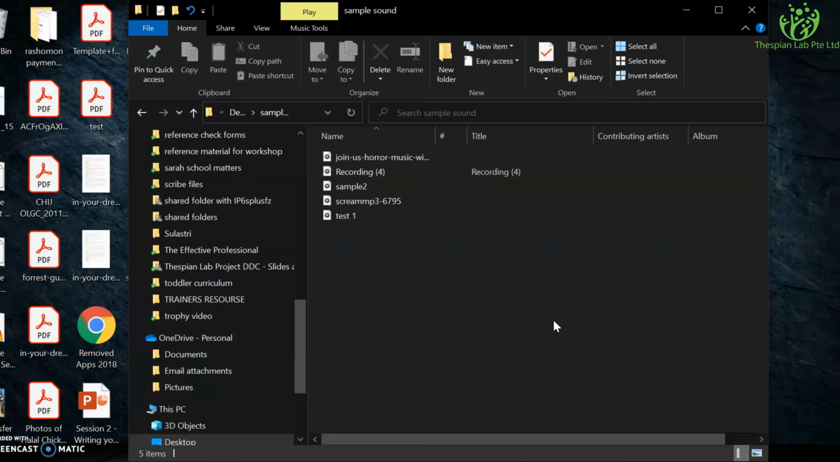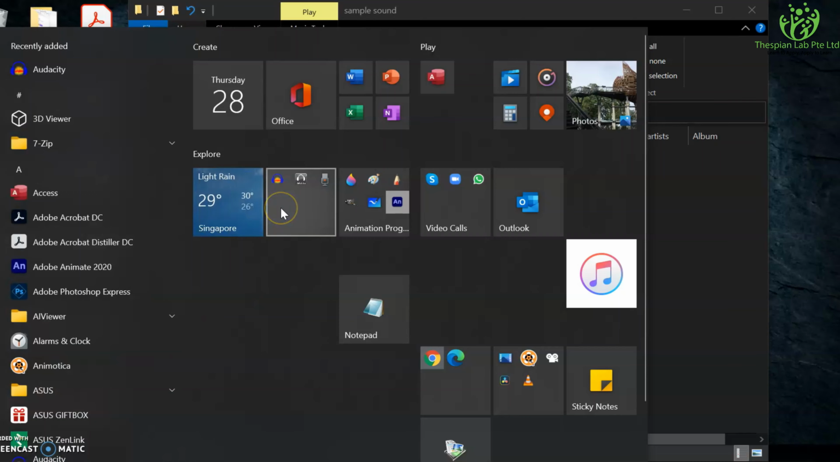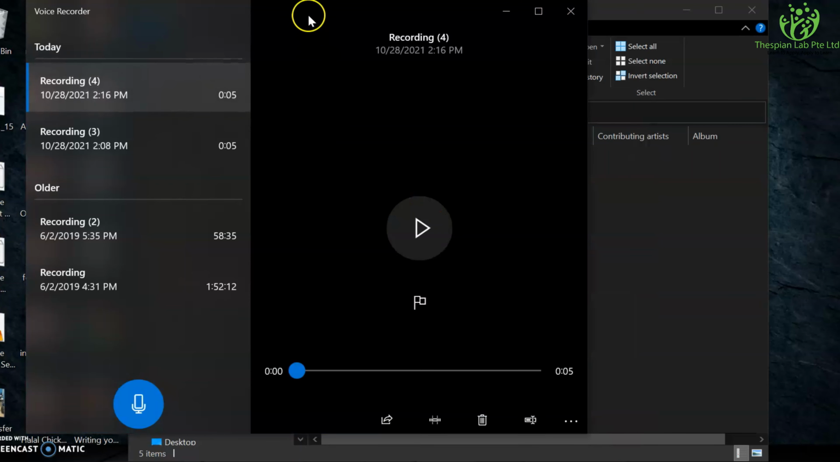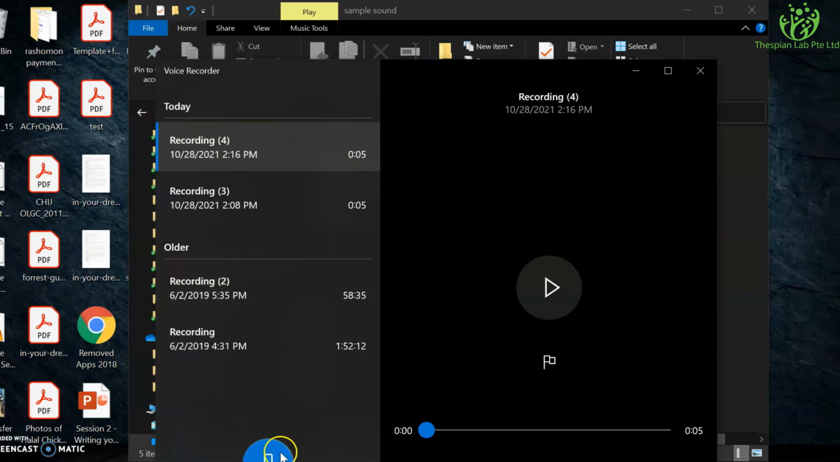So how do you record? You can actually record from your phone. Every phone, even the simple phones, is equipped with a voice recording function. You can use those to record and then transfer it to this folder, or you can also make use of some of the voice recording software that is available on your computer. For example, this voice recording software is already pre-built within this computer.